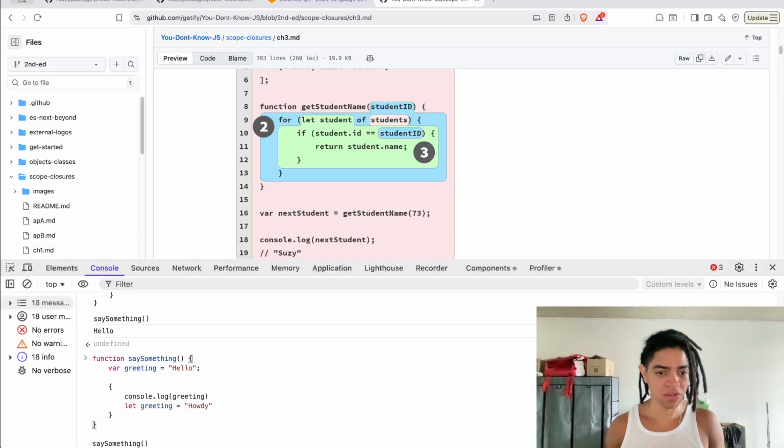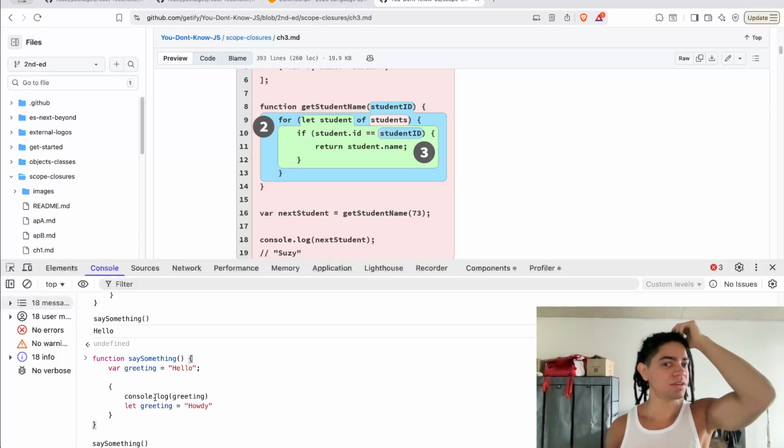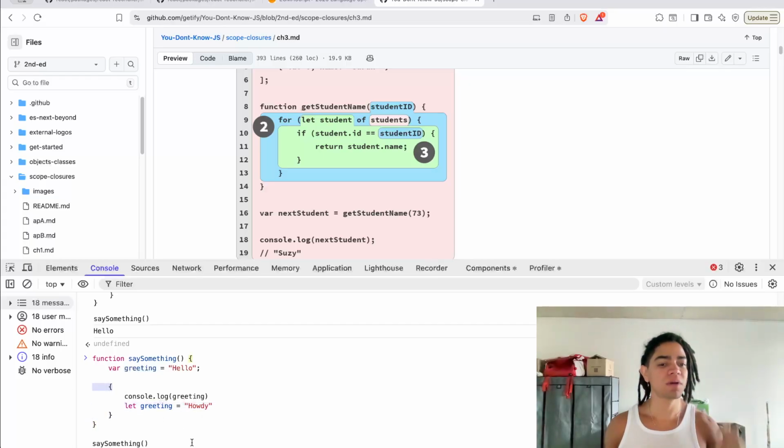But if you define the same variable name here, and then you try to access it before, because this belongs to a different scope, it will throw you an error before the code is executed.